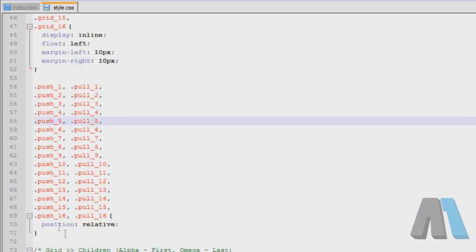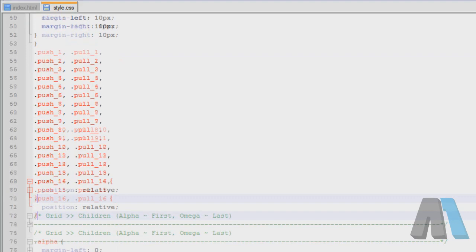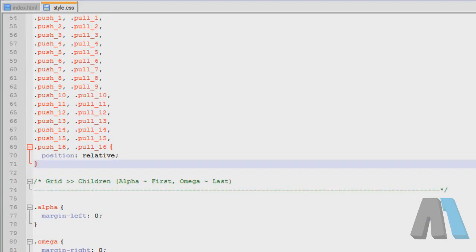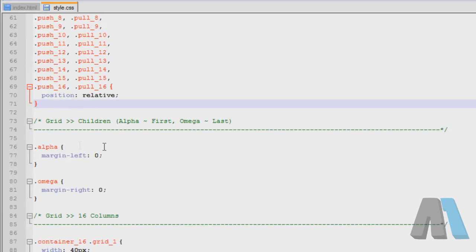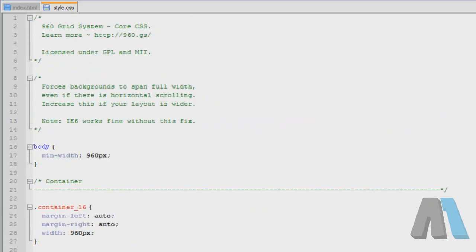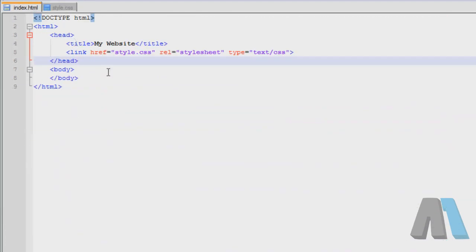The pulls and pushes are relative, so you can define like a left and a right. But I don't think we'll be using any of those. We may, I don't really know. And alpha and omega, that's if we don't want any margin on the left or the right. We use alpha and omega respectively. And these are just obvious. Container 16, grid 1 is 40 pixels, 100 pixels, 150 pixels. That's the whole point of what we're using, so nothing really to go over there.